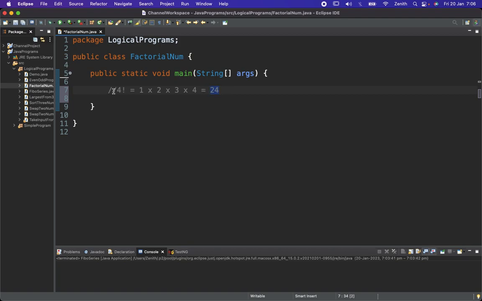If we are going to find out the factorial of 5, then I will multiply it by 5 again, so that becomes 120. This is what we need from the program. So this is the factorial series. Whatever number we have, we need to multiply up to that number. So let's try to find out the factorial number.